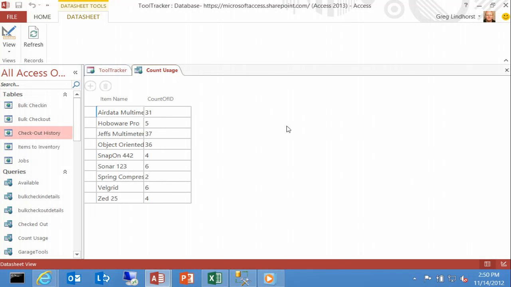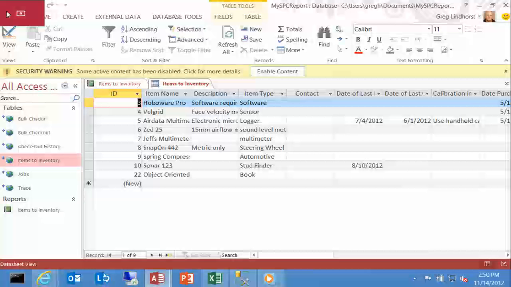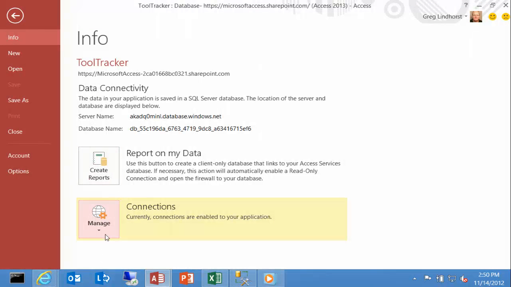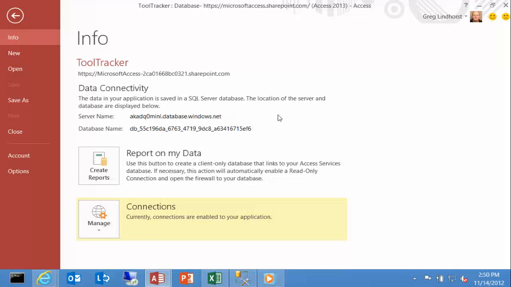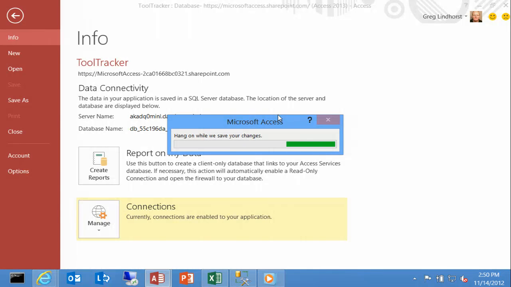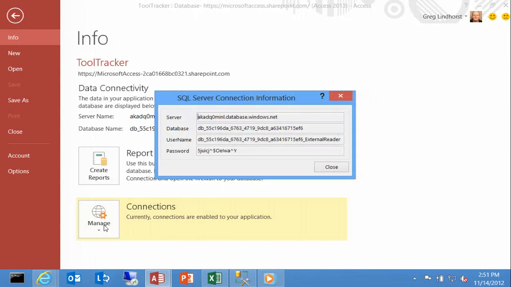Looks good. Over in Excel, well, first off, back in Access, I need to get the credentials for connecting to it. And that's where this connections menu comes from. I can tell it that I want to be able to connect to it from this location or from any location, so there's IP security there. I can also tell it whether I want read or read-write, and then to show me what the credentials are. Don't gasp, but here's a whole lot of text. There we go. So here are the credentials, the information you need to be able to connect to it from some other place.